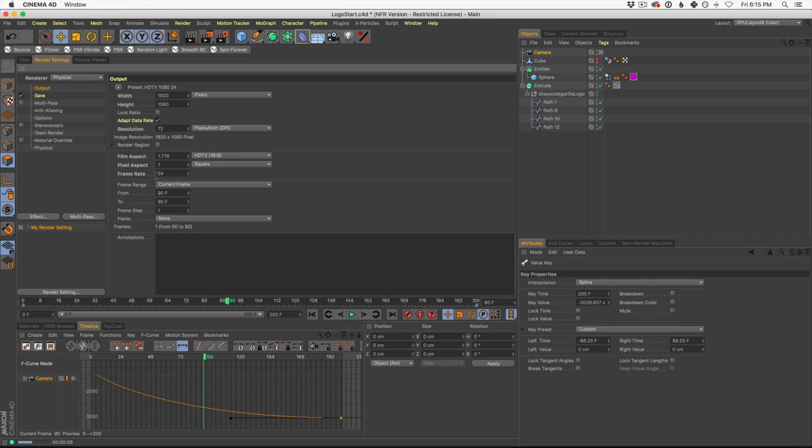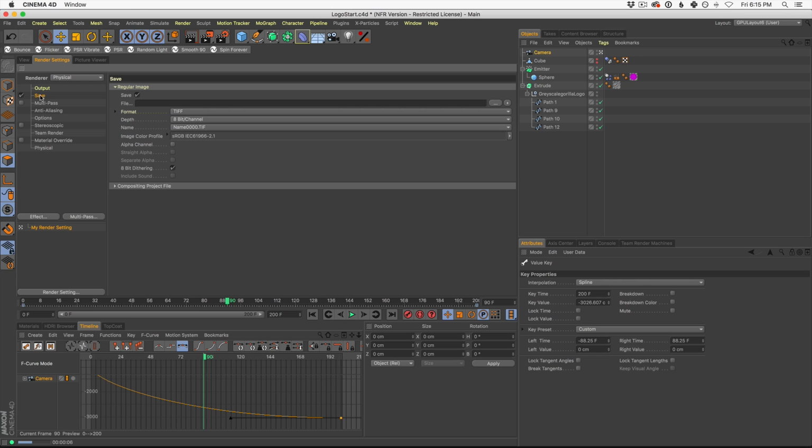I'm using 24 frames a second, and instead of the frame range as current frame, I'm going to all frames. That's all 200 frames. Next thing I have to do is go to my save icon. And remember, my render settings can be found right here. And your save settings, you just tell it where to render it.